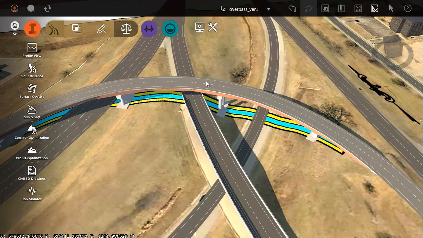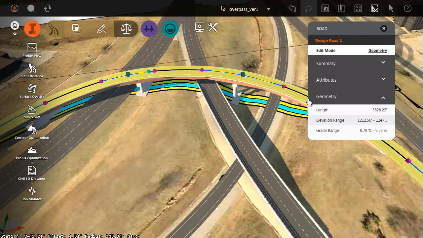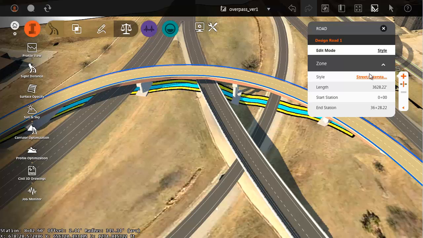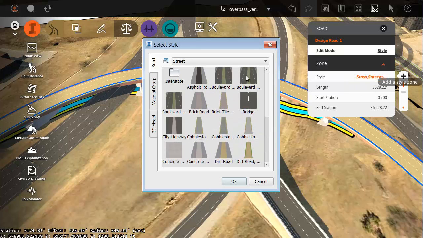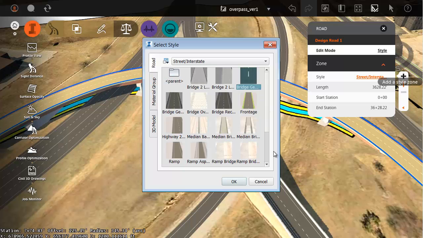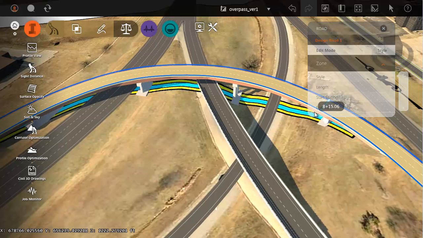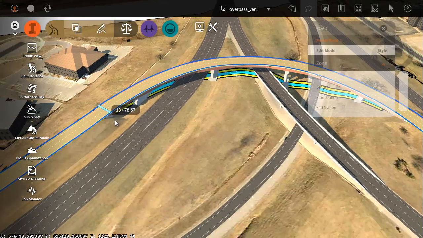Let's make this bridge area, this overpass, look like a bridge. Right now it's still using the same style. I'm going to just add a style zone here. Let me open up the asset card. I'll go to style, and I'm going to create a new style zone. We'll use that same bridge style that we used for the other overpass here. And I'd like that style to start right here at the beginning of the bridge. And we'll take that down to the end.